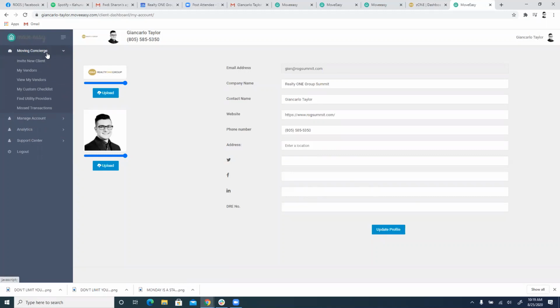So we get into the moving concierge, and what I'm going to do here is run through like I had a client that is closing a transaction. Normally, what would take place is you would have your transaction uploaded into SkySlope, and since Move Easy is partnered and knows the SkySlope system, it'll notice when your transaction goes pending. And when it does that, it'll send you an email and your client an email automatically inviting them to the Move Easy Concierge service.